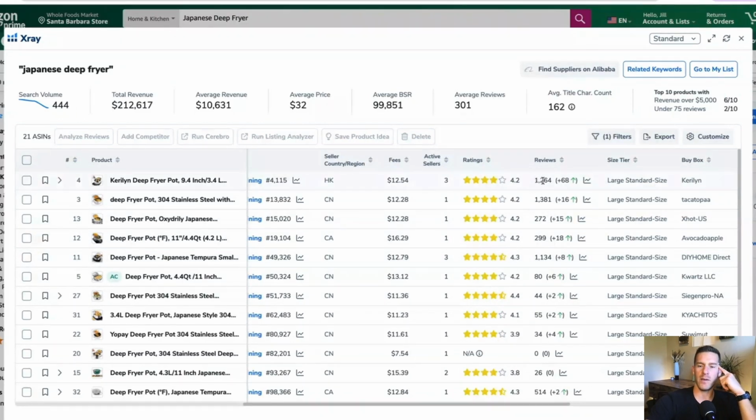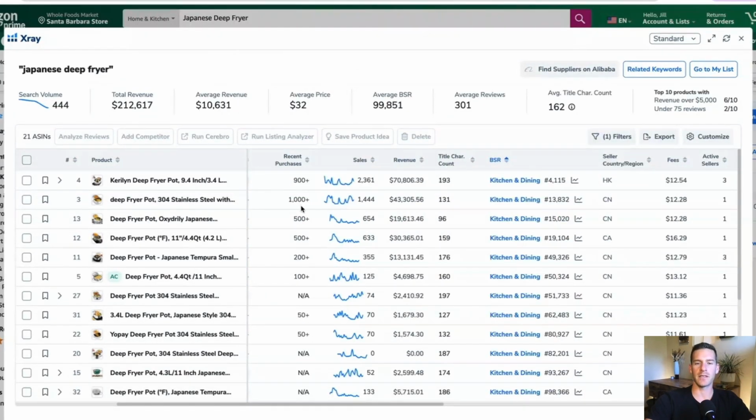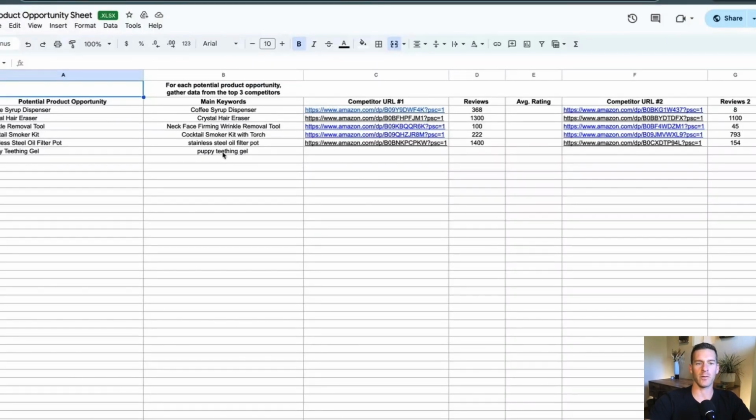Likewise, not very many of these listings have over 1,000 reviews, and we've got a couple up and comers here with less than 300 reviews that are still making really good sales. So the next thing we would do is start to take some of this data and add it to our product opportunity worksheet. So we come back over, I've got the worksheet pulled up.